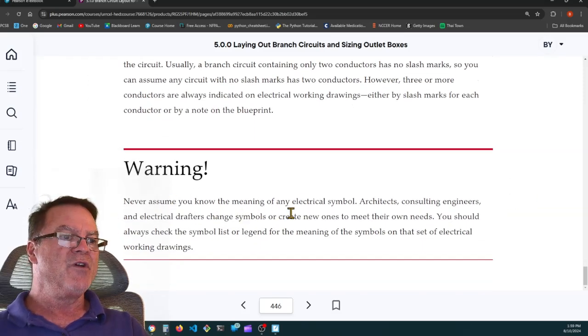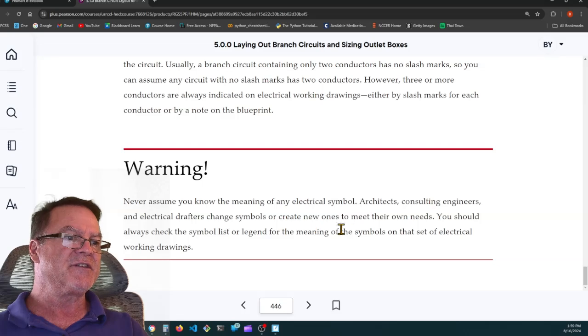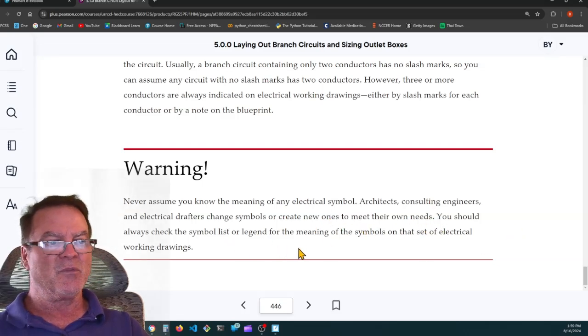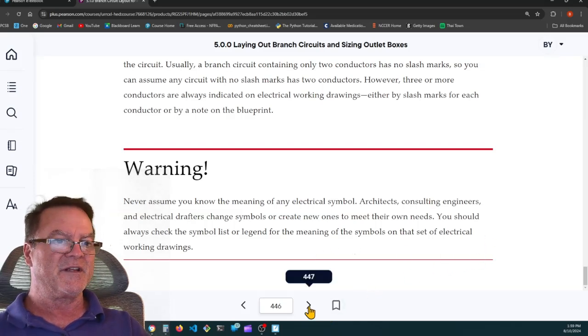Warning, never assume you know the meaning of any electrical symbol. Architects, consulting engineers, and electrical drafters change symbols or create new ones to meet their own needs. You should always check the symbol list or legend for the meaning of the symbols on that set of electrical working drawings.